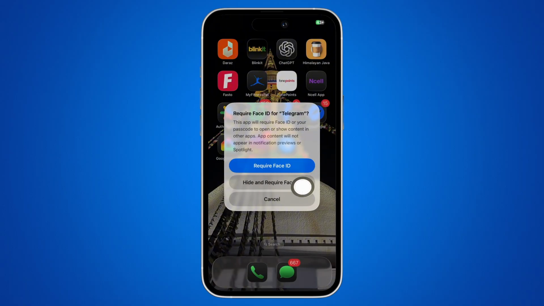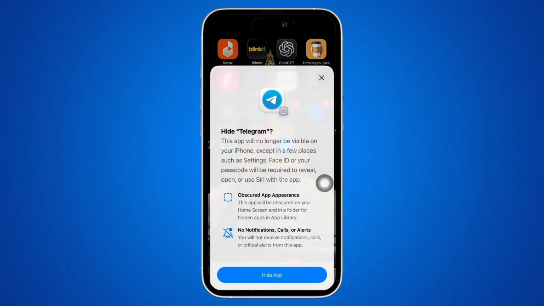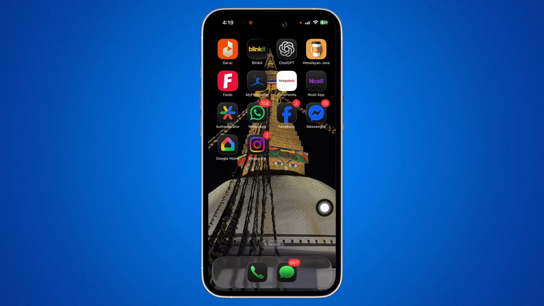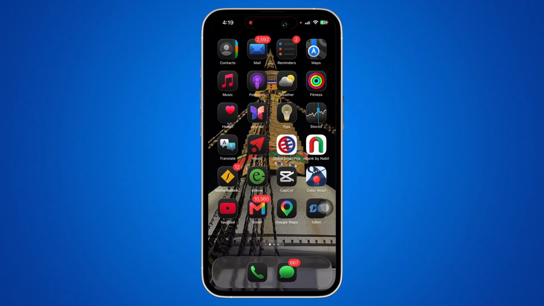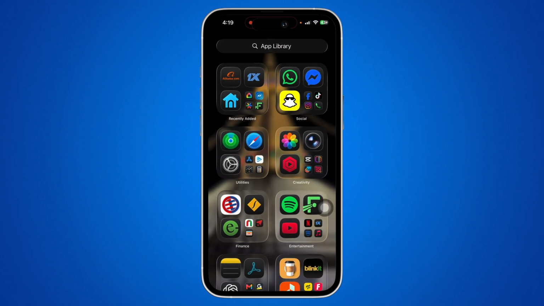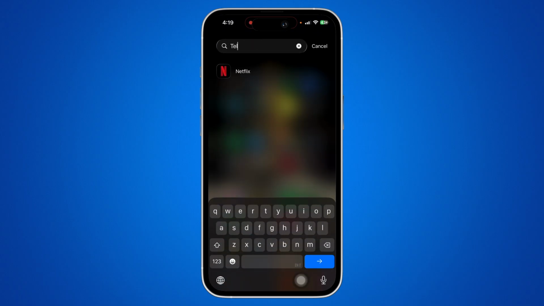the Hide and Require Face ID option, and you will be required to enter your Face ID to complete the process. So tap on the Hide App option at the bottom and then enter your Face ID, and with this, as you can see, Telegram is hidden. Now, if you tap on the search bar and search for Telegram, then you will not see the option for Telegram anywhere since the app has been hidden completely.